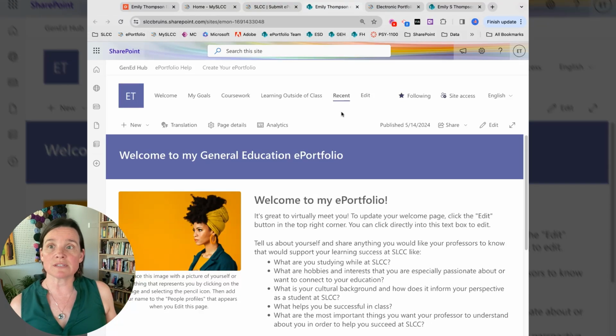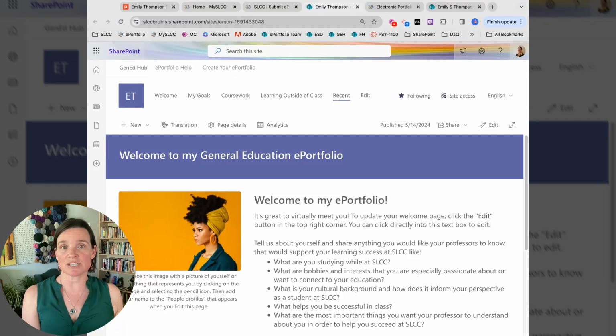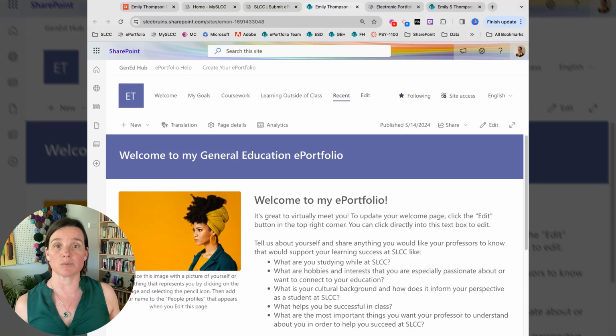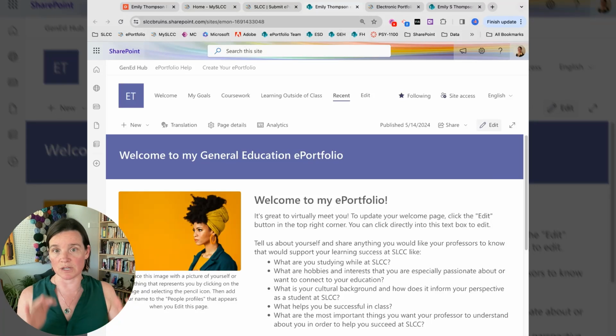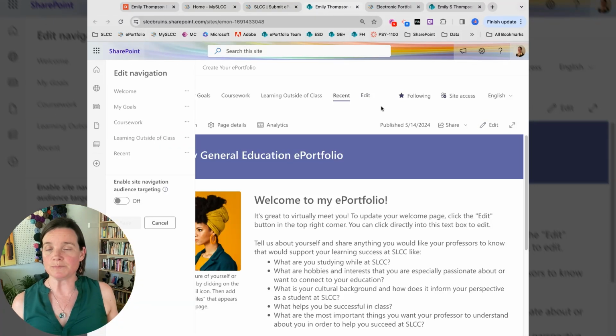And what we want to do now is plug in that Digication link to the SharePoint ePortfolio. So you will use this edit button up here at the top. This is your navigation edit. Just so you know, there's another edit button on the right, and this is where you'll do your page edit and edit the actual content of a site page. So we'll click this edit button.